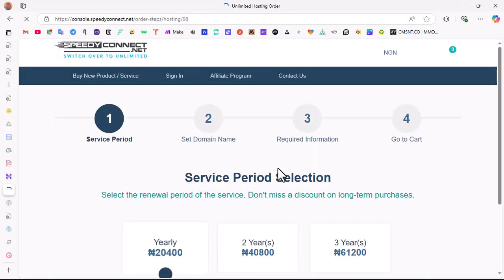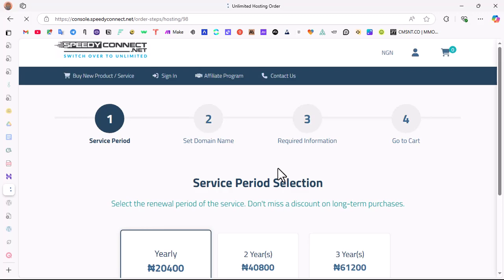Remember that the domain name is simply the address to your website. So when you are buying a hosting, you need to connect it to a domain name, because that allows people to be able to find your website on the internet.